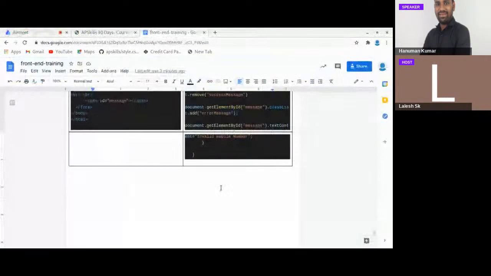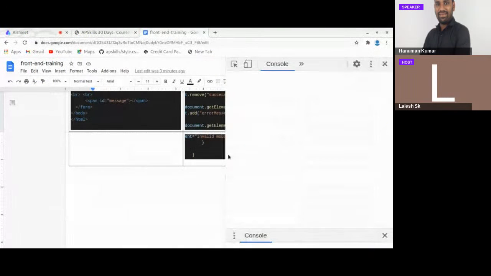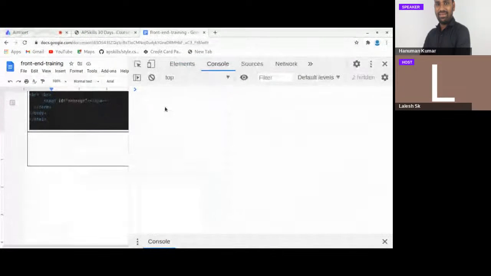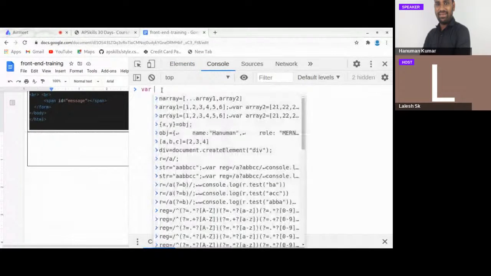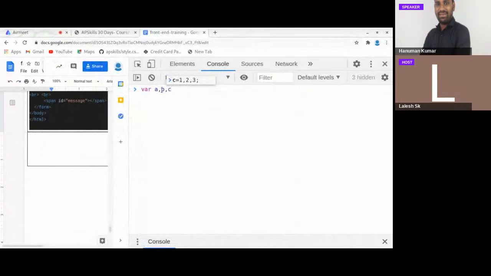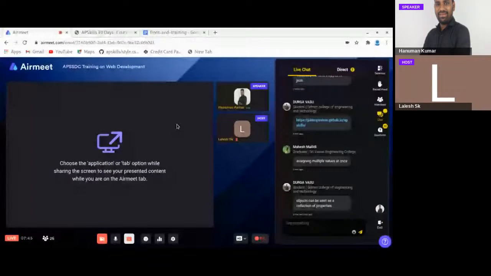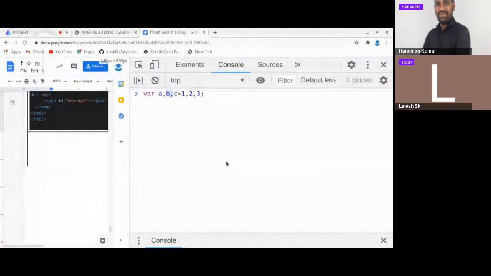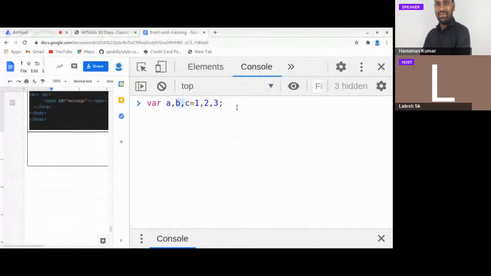For example, I'm going to create multiple variables here, such as var a comma b comma c, and I'm going to use 1 comma 2 comma 3. What will happen when we declare the variables like this? What is the value of a, and what is the value of b, and what is the value of c here?